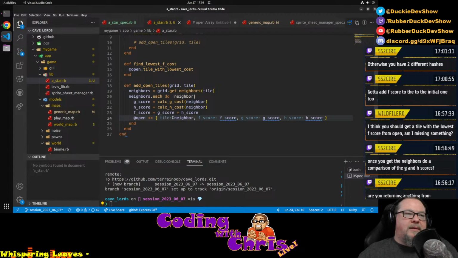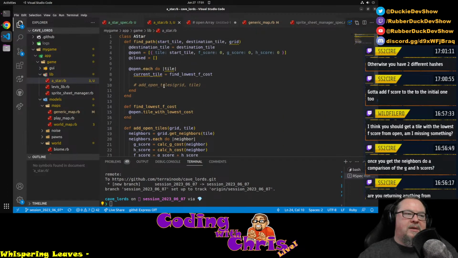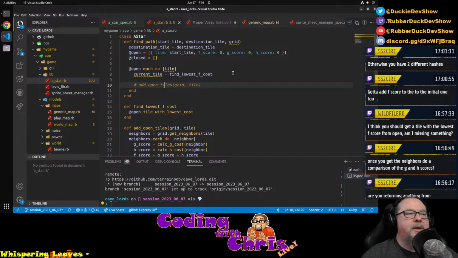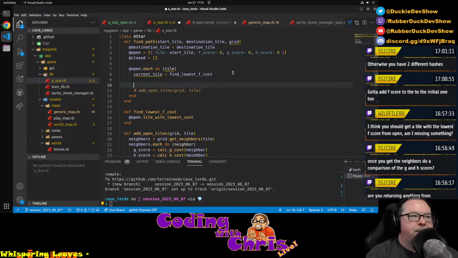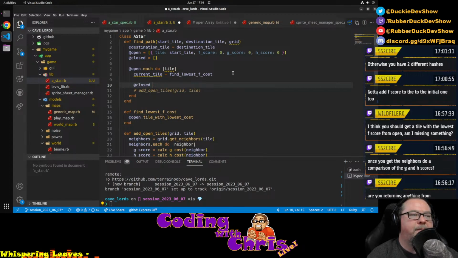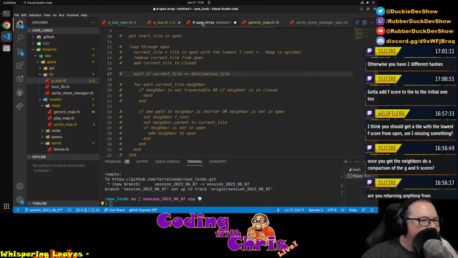All right, so I think this thinking is right. I mean, there's some details to work out, but I think the general thinking is right. All right, so then we want to put the current tile in closed. Right, so we've added that to our path.